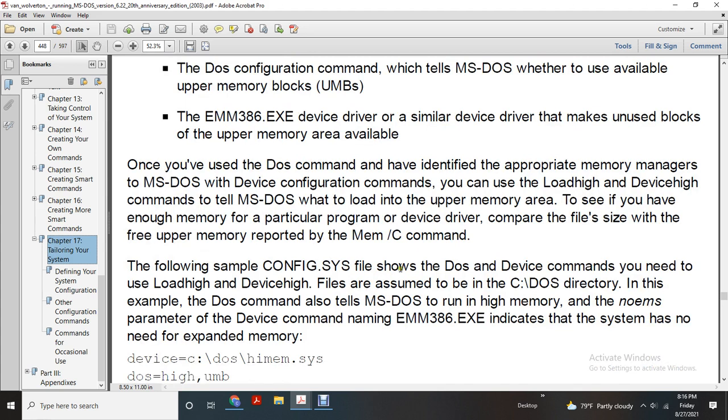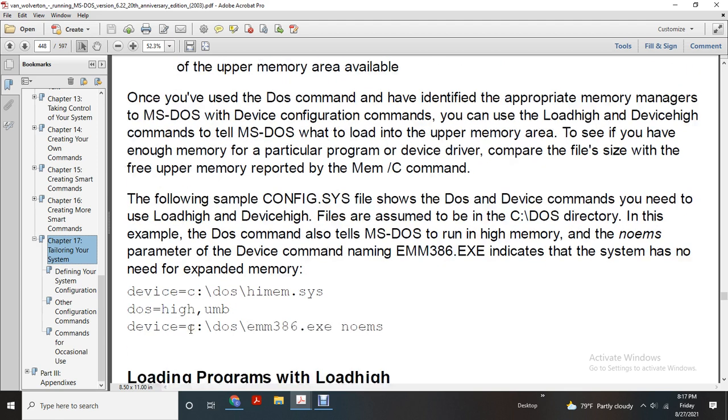The following sample configuration system file shows the device commands you need to use load high and device high. The files are assumed to be in the DOS directory. In this example, the DOS command also tells MS-DOS to run in high memory. The device command for EMM386.EXE with the NOEMS parameter indicates the system has no need for expanded memory.